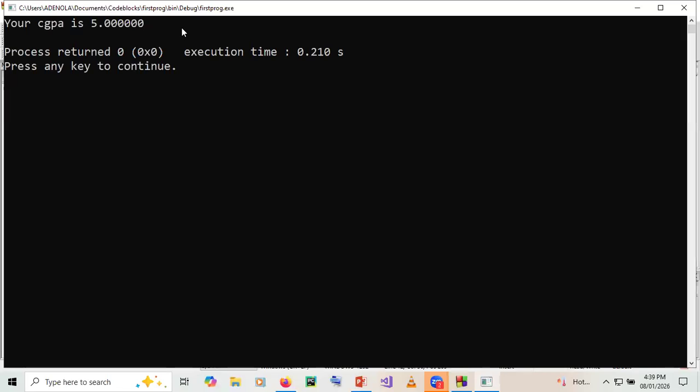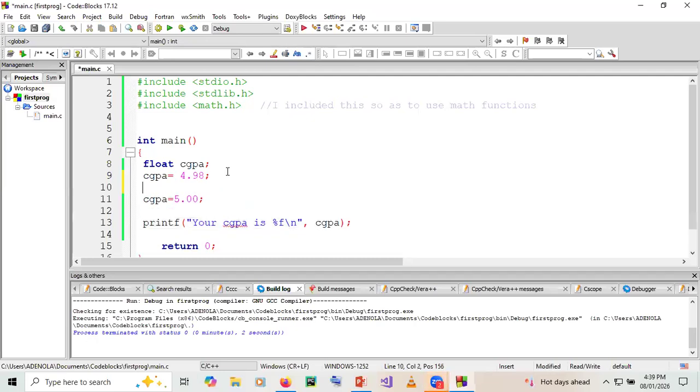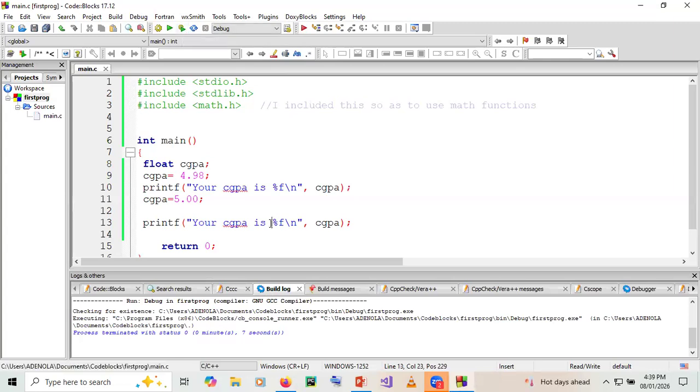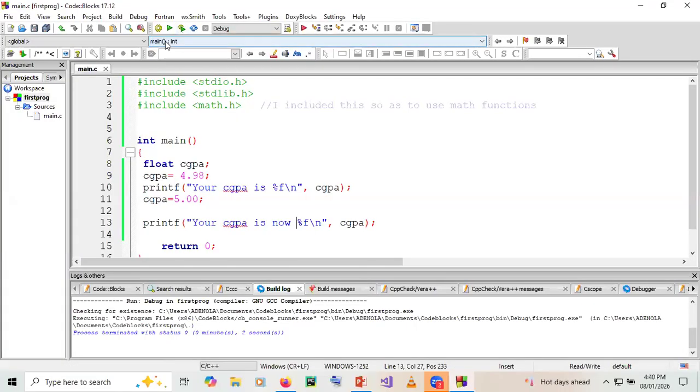You can see your CGPA is 5.0. If I want to print the previous one, it means I have to put my print here and run. You will see your CGPA is 4 point something. That's for the previous. Your CGPA is 5 points. So I can come here and say the CGPA is now, so the previous and the now are correct. All right. So I've explained two data types now. One data type is integer for whole numbers. The second data type is float for real numbers.